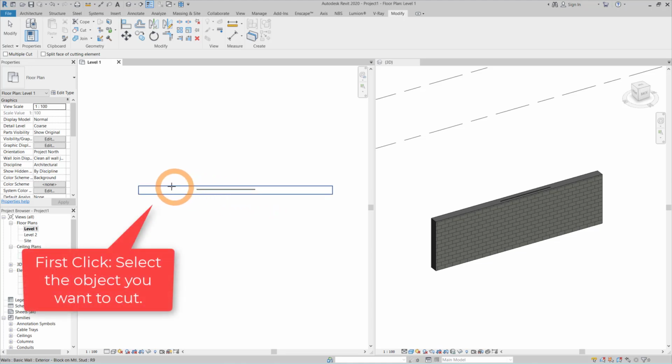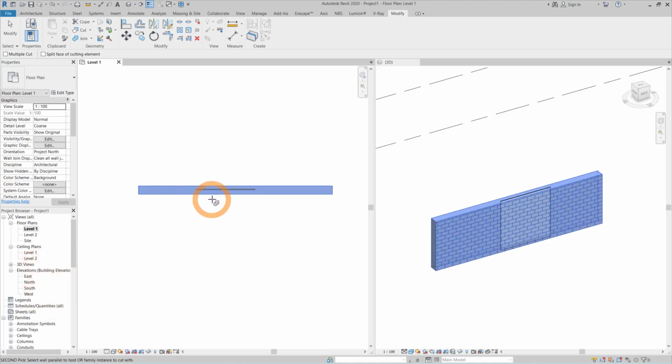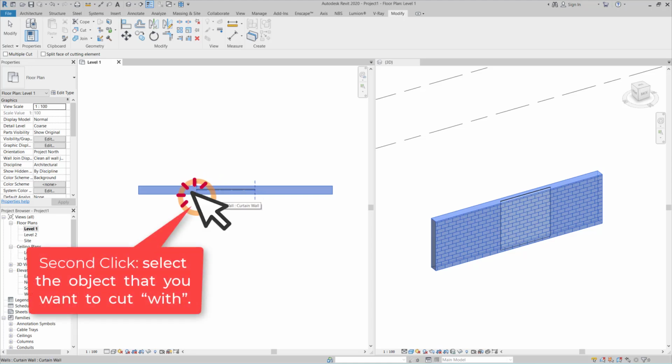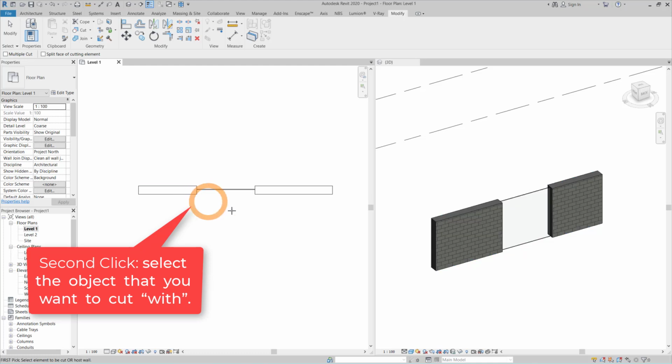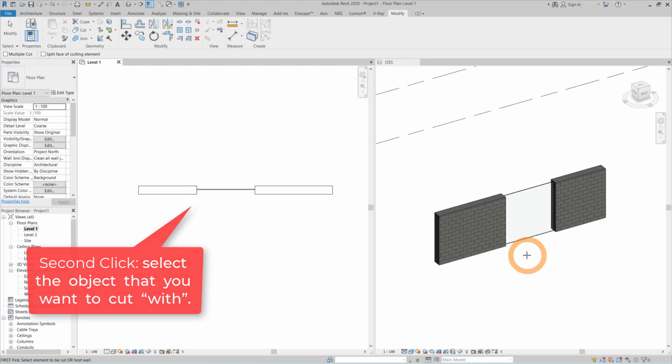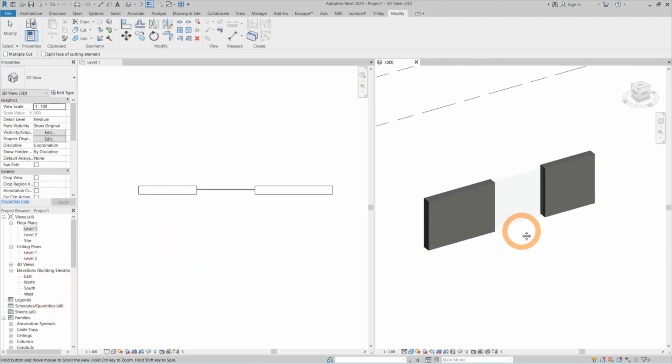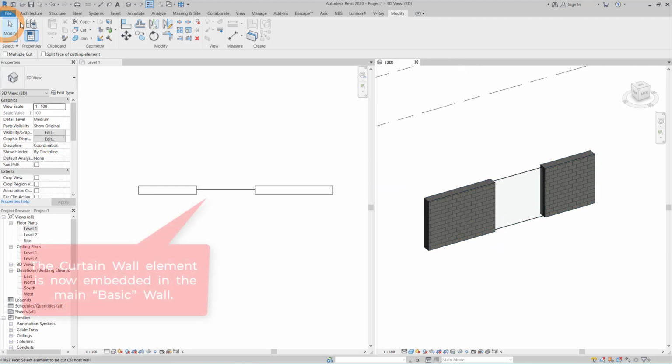This tool operates with 2 clicks. The first click is to select the object that you want to cut, so the main longer wall in our example. The second click is to select the object that you want to cut with, so the curtain wall element in our example. The curtain wall element is now embedded in the main basic wall.